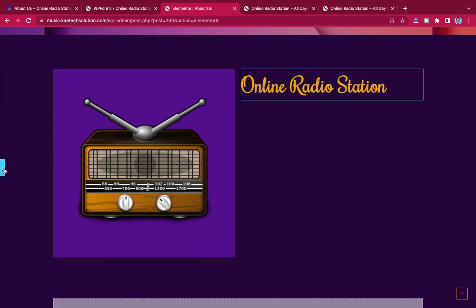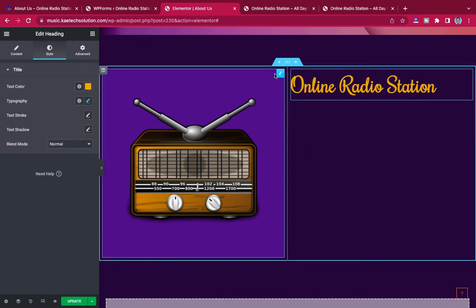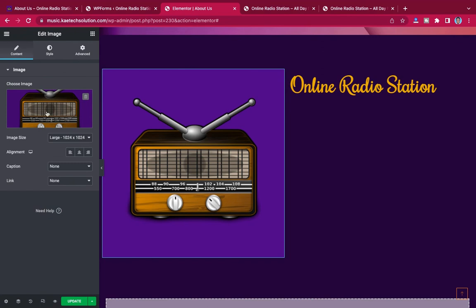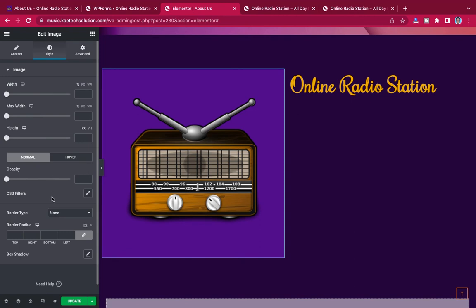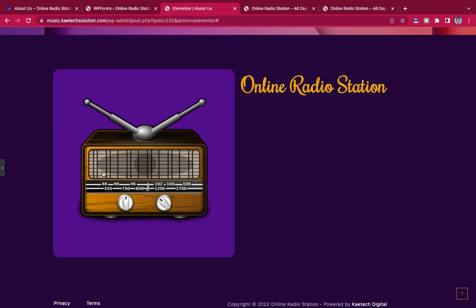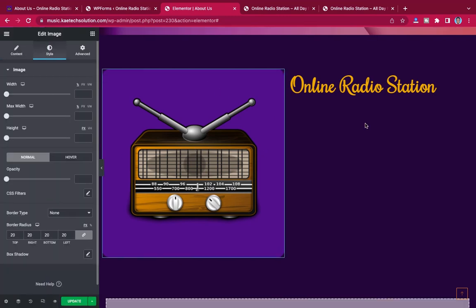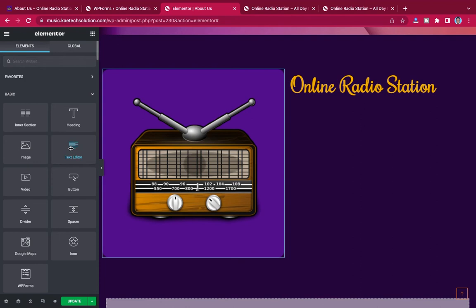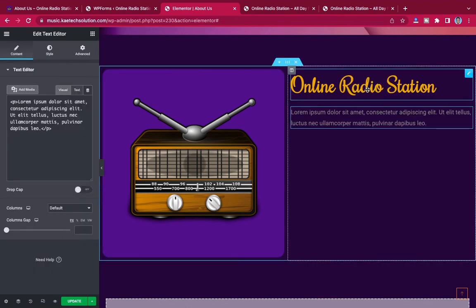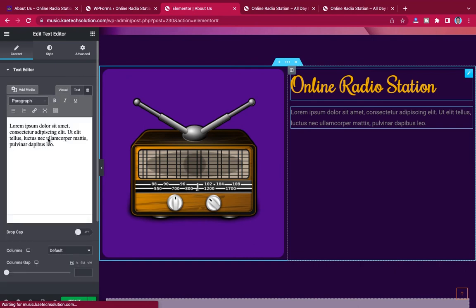Now let me click over here. I want to make this one a border radius of 20. Let me see. Yeah, okay, so that the corners will be very nice, sleek and nice. Now that I have this one, I'm going to bring a text widget, the text editor, and put it over here. This one I'm not going to do anything. I'm just going to insert some dummy text in it.